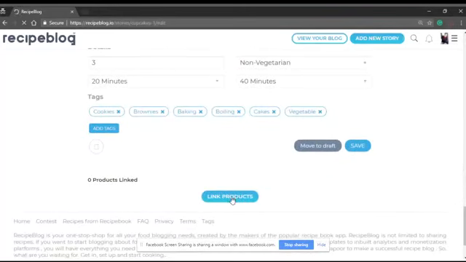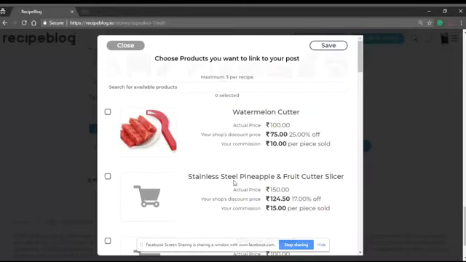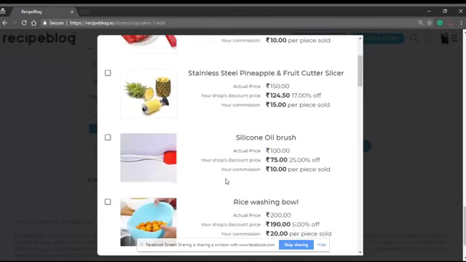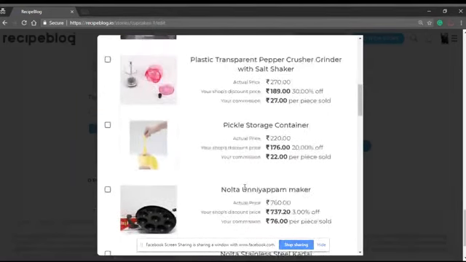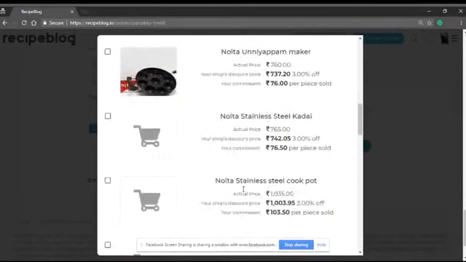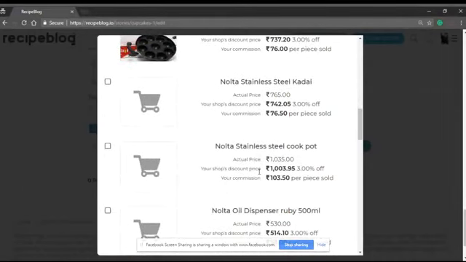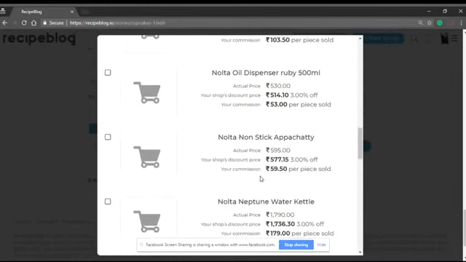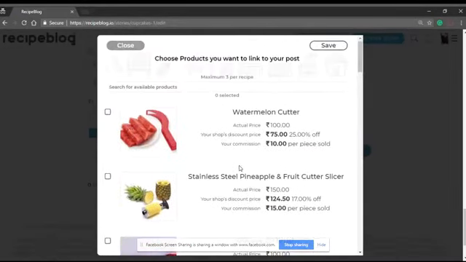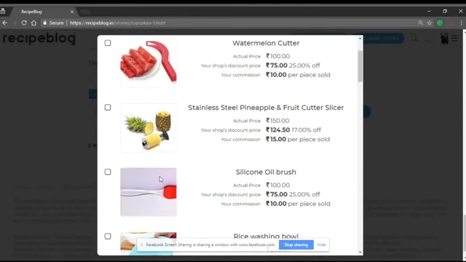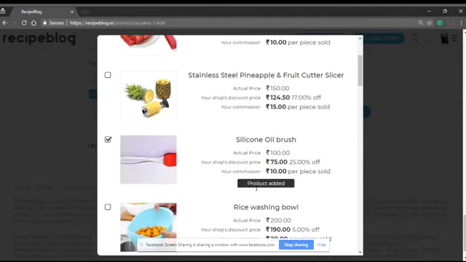So scroll all the way down and click on link products and choose an appropriate product. You can see the different types of products that we have, and under each product you will see the actual price, the discounted price, and the commission that you can earn from each product. So I'm going to select the silicone oil brush because the recipe is about cupcakes.